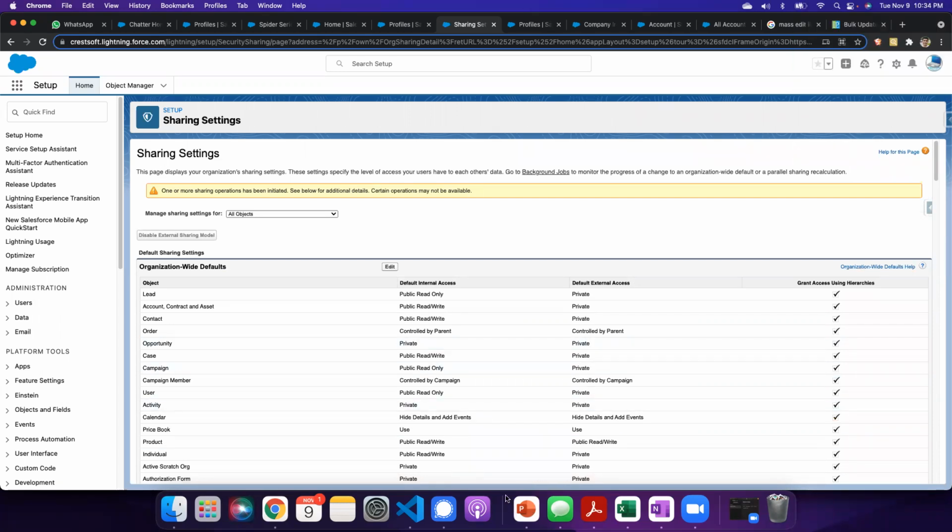Is there anything that you want to share from Trailhead? Yeah, I will check the Trailhead one. I'm pretty sure there will be a lot of content on this. So I will check and send the links.